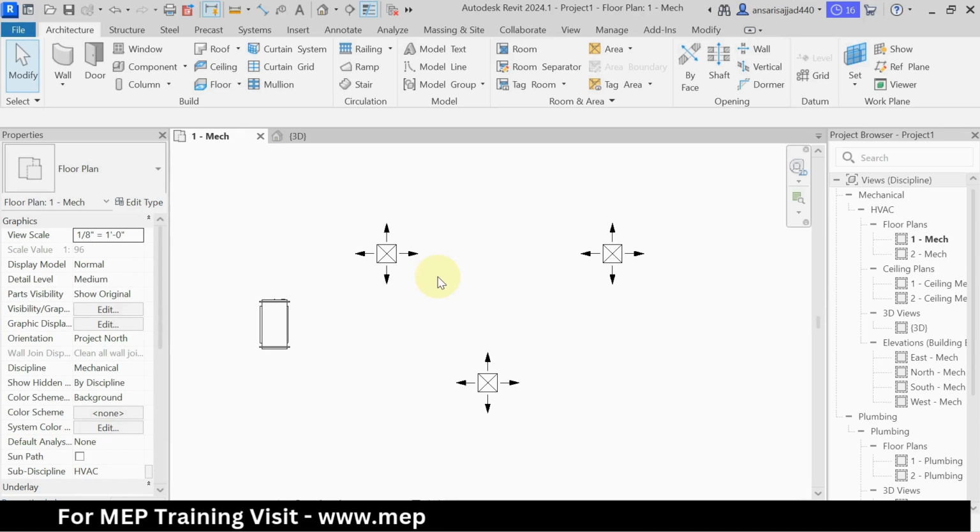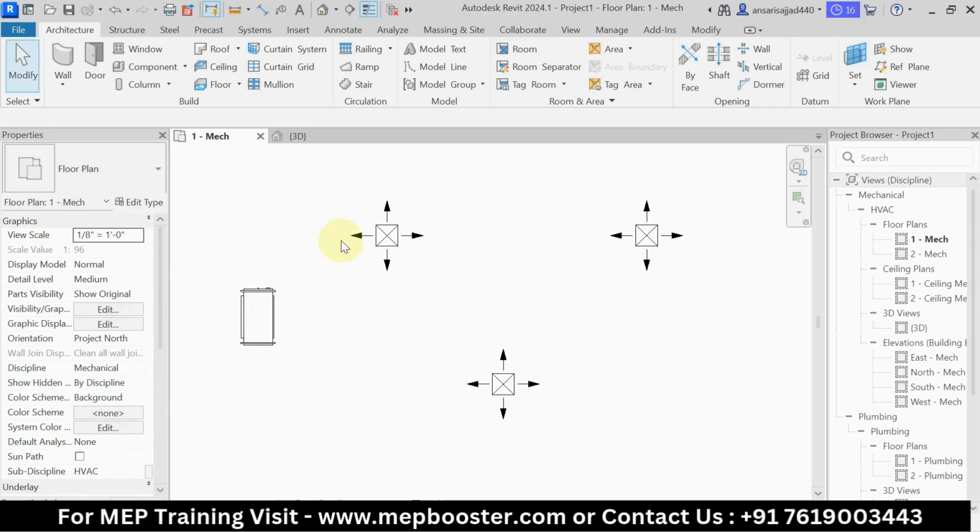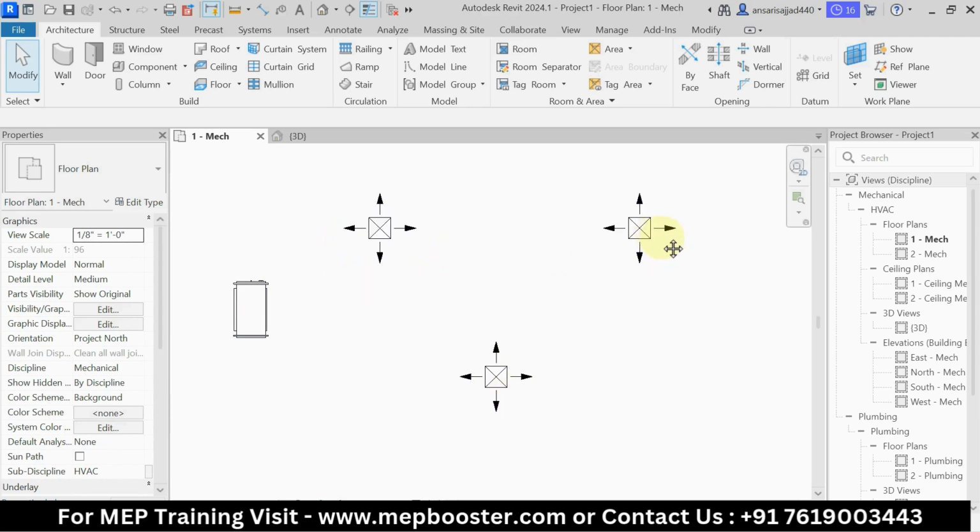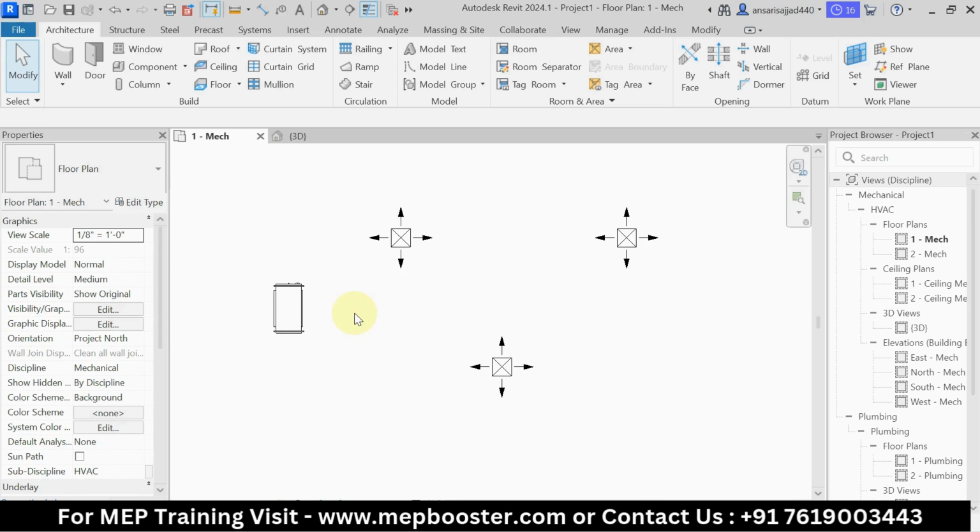In this lecture, we'll discuss how to draw automatic ducting layout in Revit. So let's start. Here you can see I have placed the mechanical equipment, the FCU, and we have also done the placement of diffusers. Now we need to draw the automatic ducting layout.